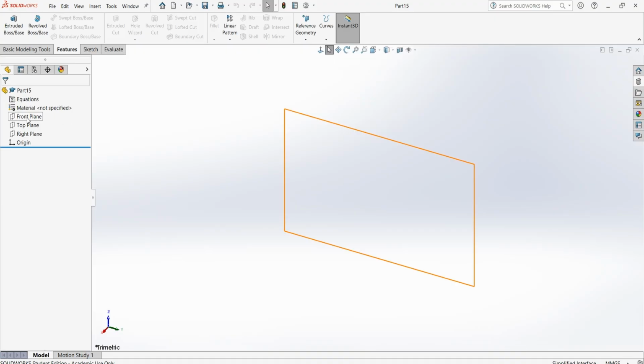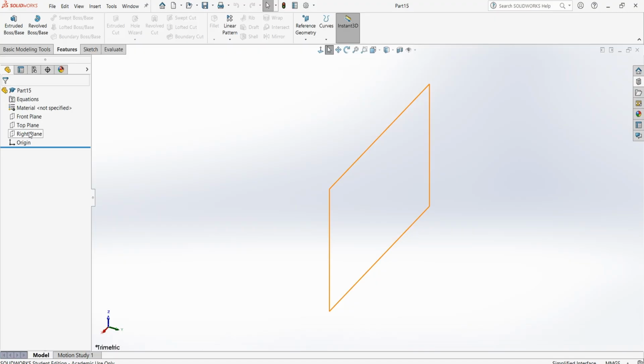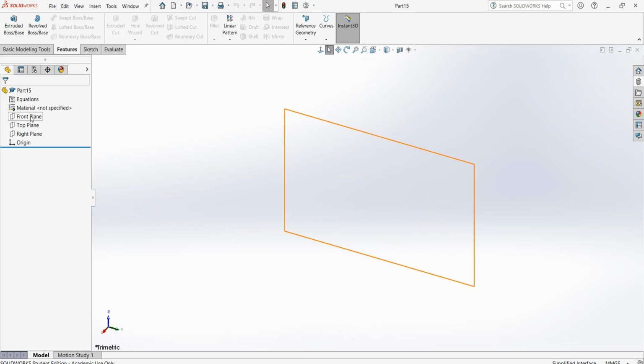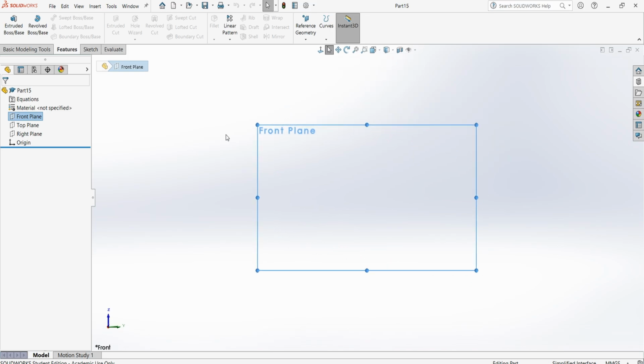There are three planes: front view, top view, and right view, all called front plane. I will choose front plane as my starting point. And here you can see you have different view orientations. Let's also use the front view. So now we are facing the front plane and front view.